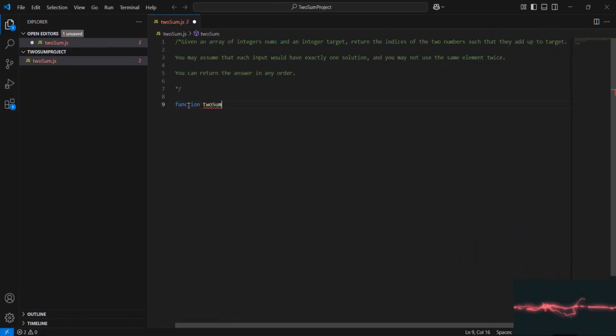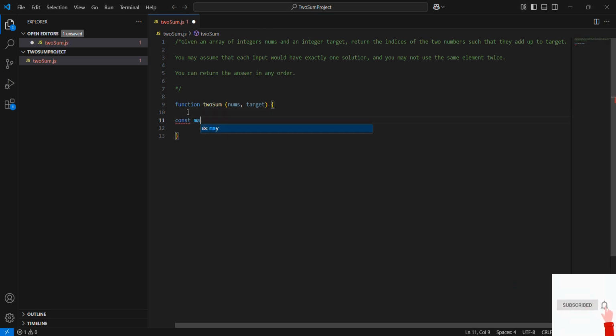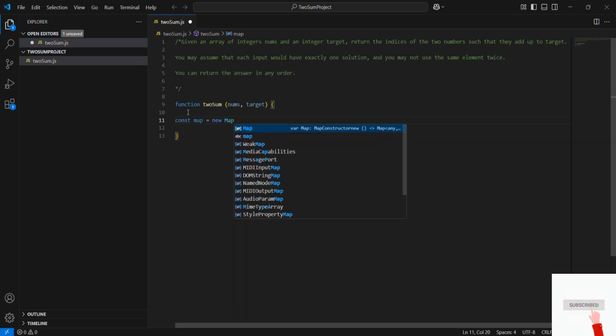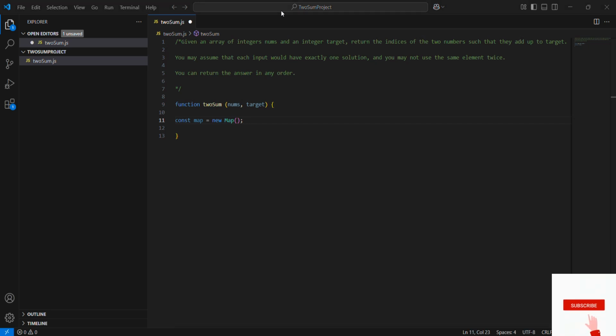Let's begin coding. We start by defining our function twoSum, which takes in two params such as nums, the array of integers, and target, the number we are trying to reach by adding any two values from the array. Here, we initialize a new map. This will store each number we've seen so far along with its index. It helps us look up values in constant time.